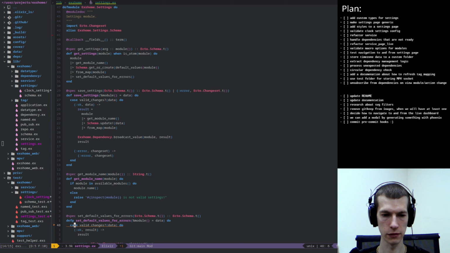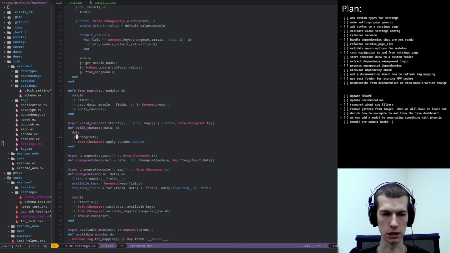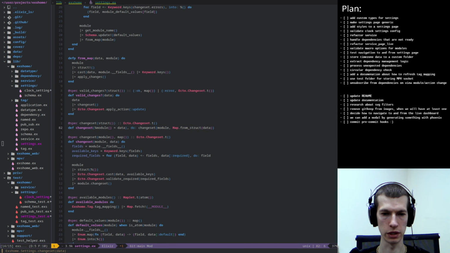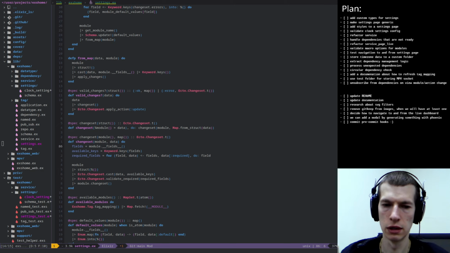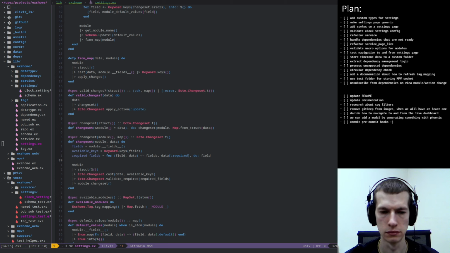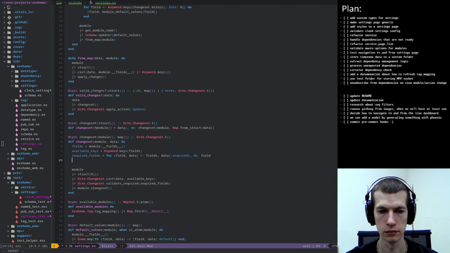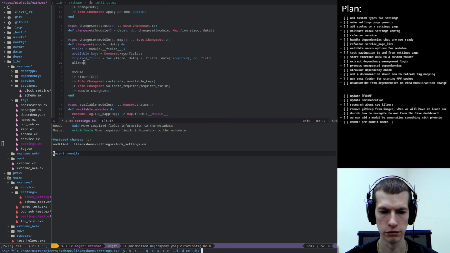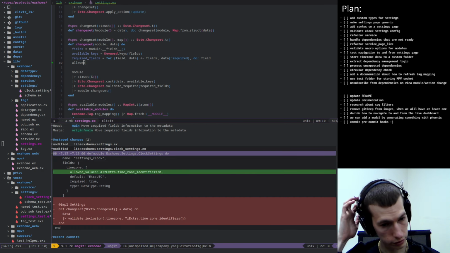Valid changes, data. Let's move to valid changes. Data into a change set and to apply changes. Okay, I have some fields, available keys, required fields, and so I'm casting available keys, validate the required fields, and piping it into a module change set. We don't have any change set here. Let's see the diff. Okay, let's see the diff here.